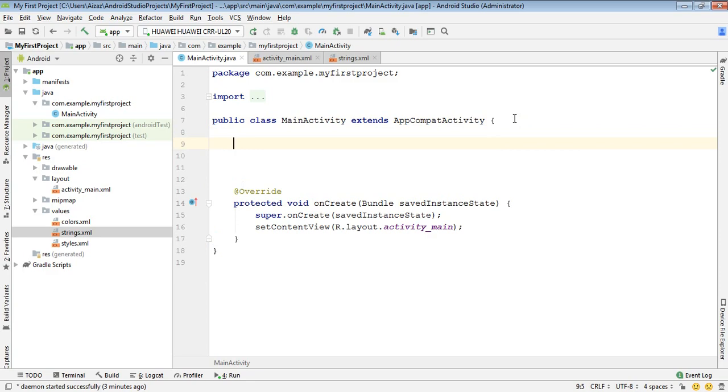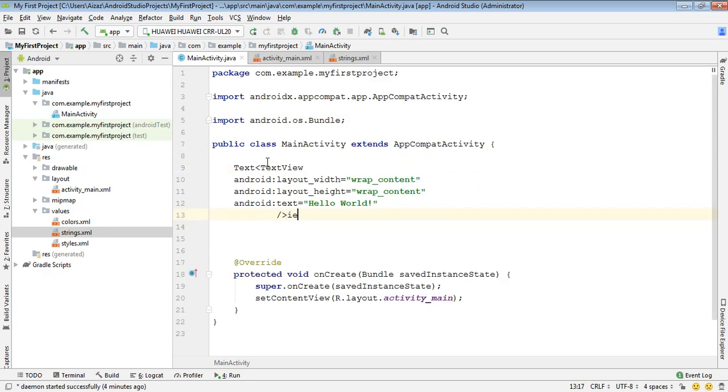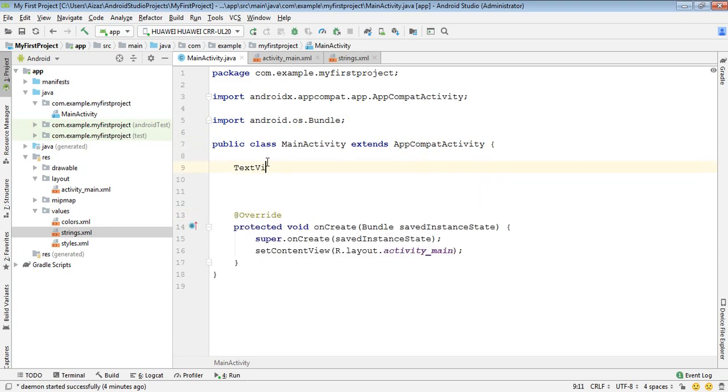So first of all, I want to write for the text view. So here I write text view, and I created a text view, like I can give it a name text. And I have one more text view, I can give it a name result text.